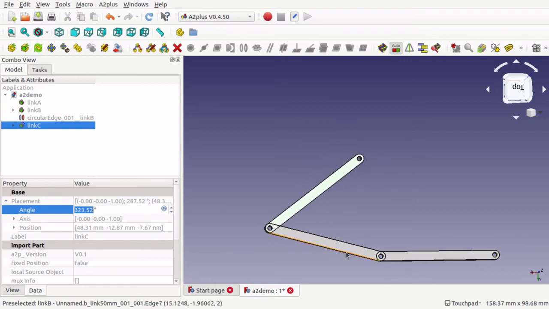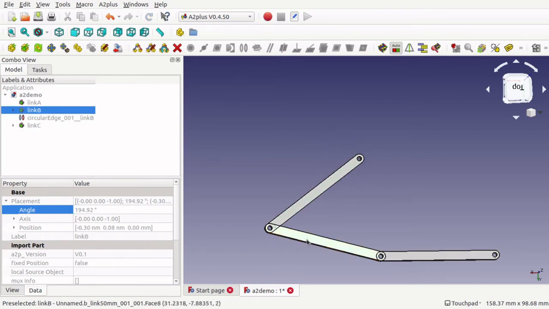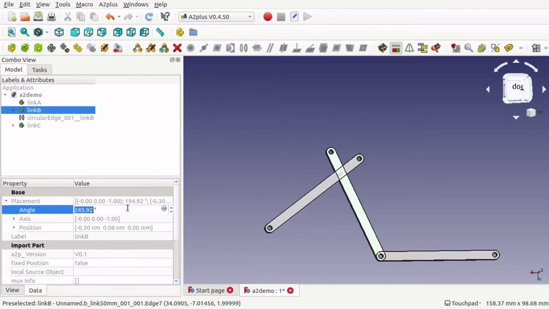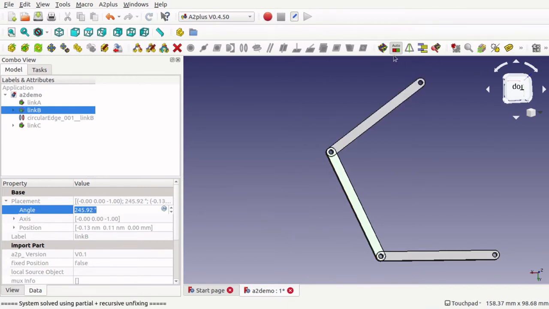We can also do it with the other parts, so we can change the angle of this one, so we've got placement and angle, but you'll see that it looks like it's broken after changing that angle. Just hit the Rubik's Cube and that will resolve that.